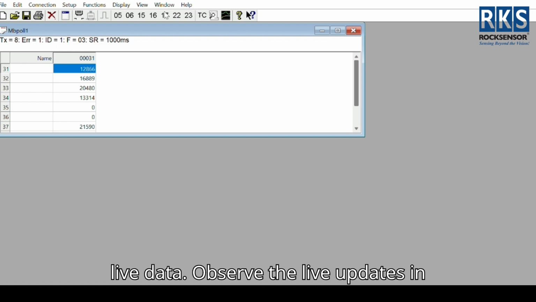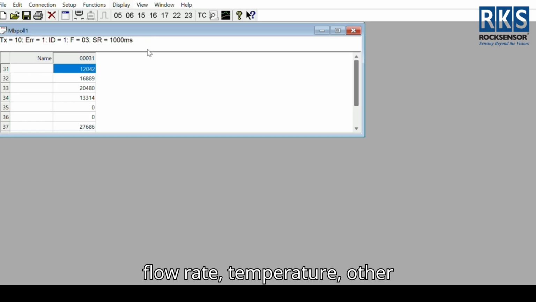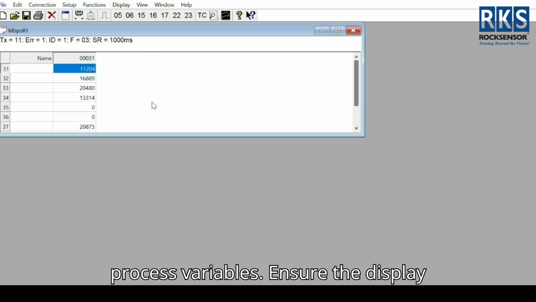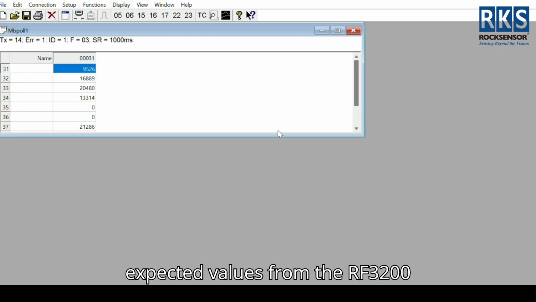Observe the live updates in the table. Check values such as flow rate, temperature, and other process variables. Ensure the displayed data is accurate and corresponds to the expected values from the RF3200 Flowmeter.